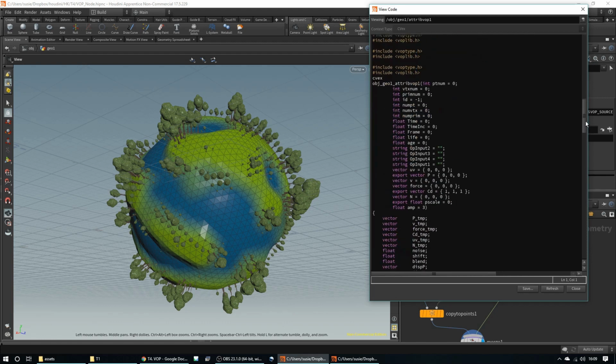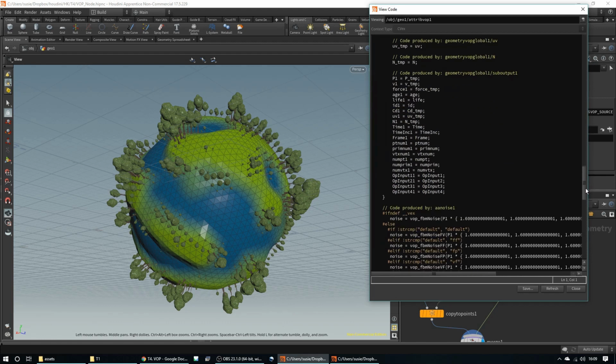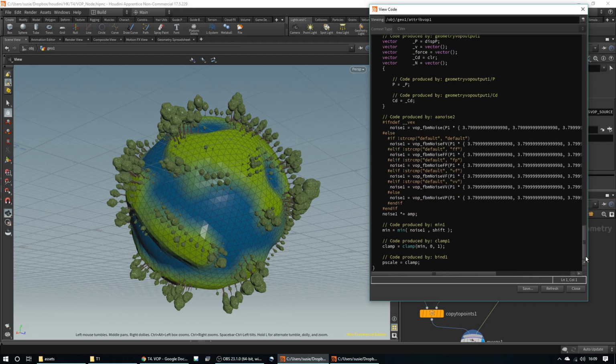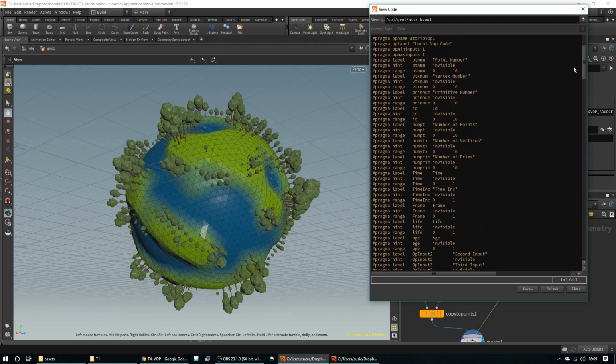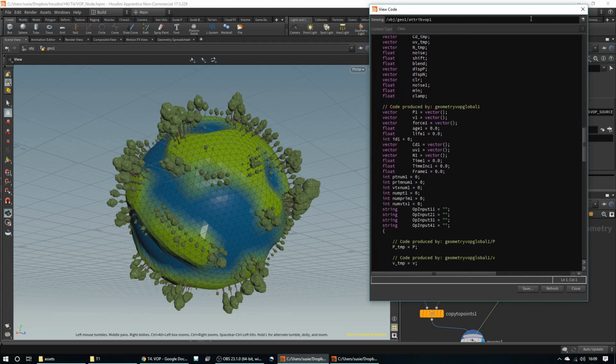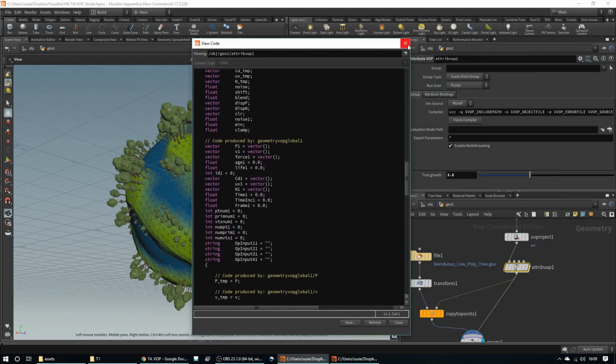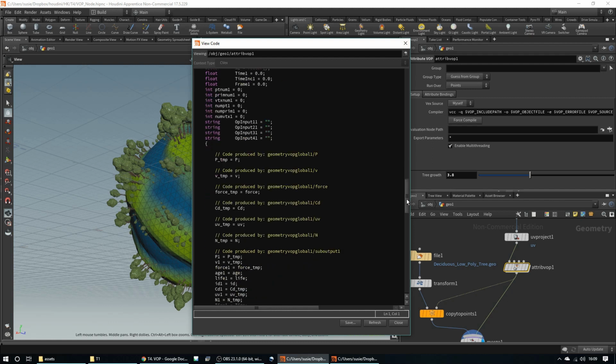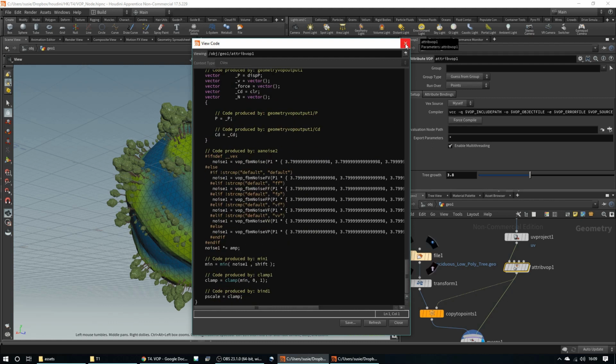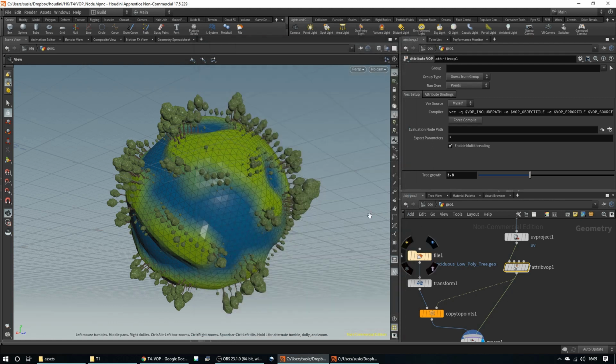And if you're someone who's more comfortable writing the code, then you could do this by hand. And in fact, there are some situations where it's easier to write the code than it is to try and do it within a VOP node. For example, if you're using loops, it works much more easily in Vex. But we will go into that later. It's not something that you need to worry about now.